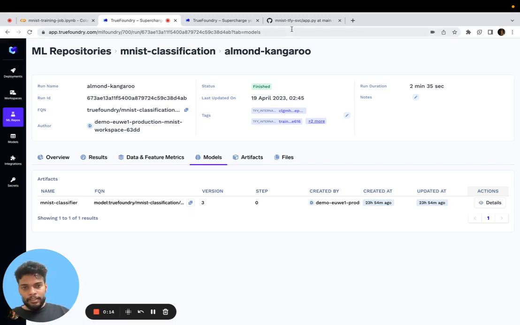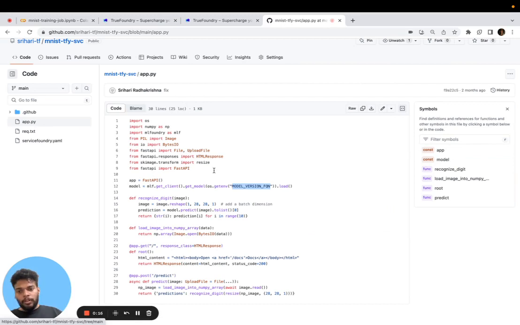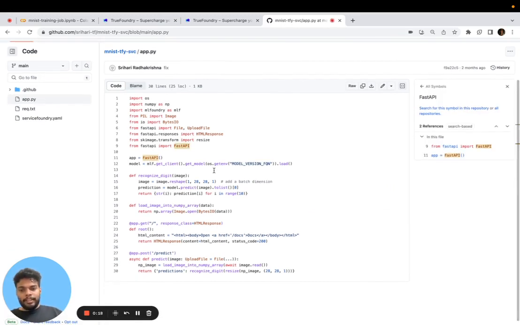I already have a service that's written here. So if you look at the code, I have the app.py where I'm basically just doing API request handling. So I have this predict endpoint where I'm doing model.predict.